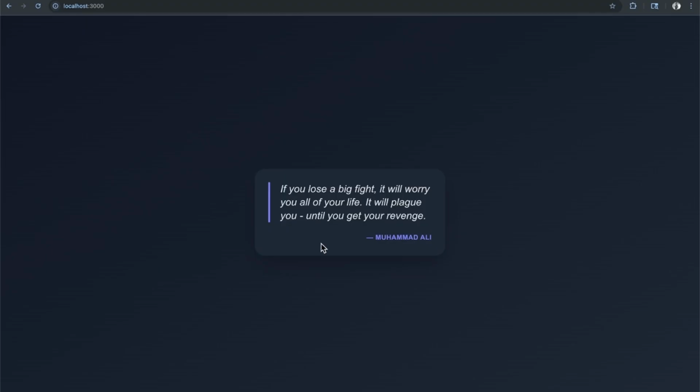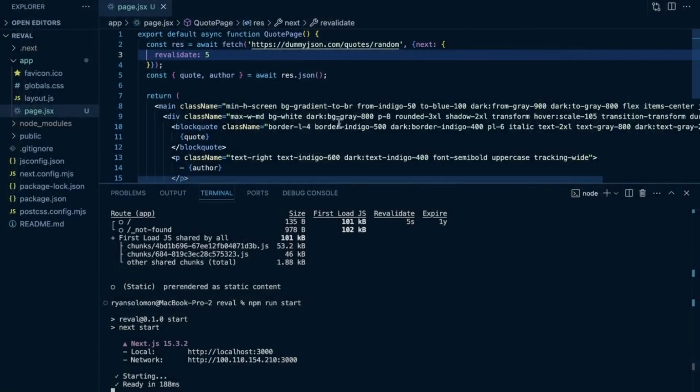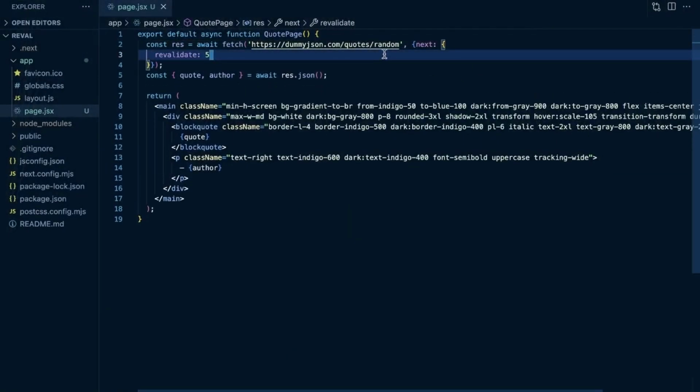So what that means is 5 seconds went by, we just revalidated the cache, but we still see the stale data. If I hit refresh again, we now see a new quote because now it shows us the new data. That's an important thing to remember: if you set this to a certain number, all it's telling Next.js, and all we're doing here is for this fetch request, we're passing revalidate of 5. So after 5 seconds go by, I want you to revalidate this cache.